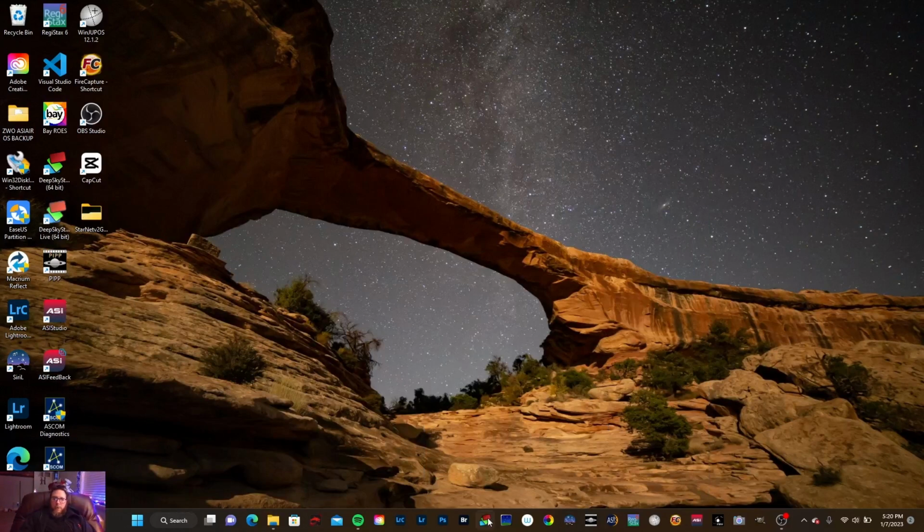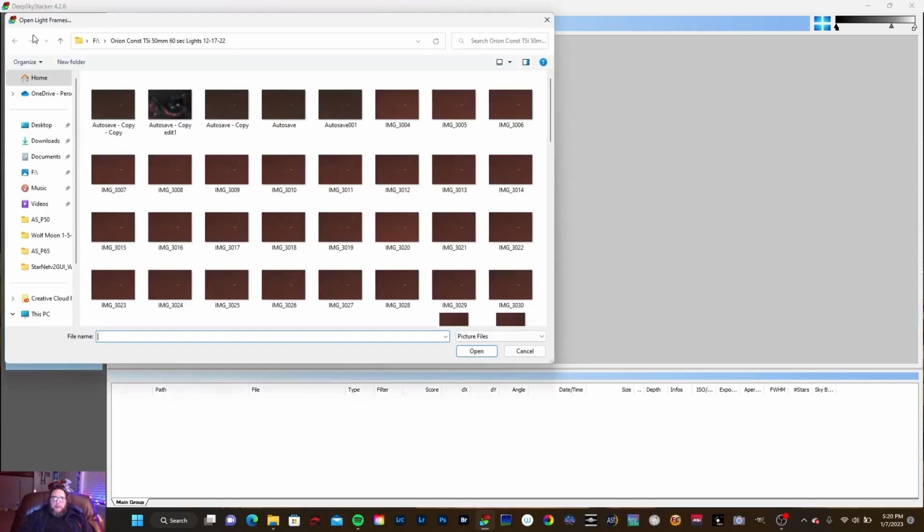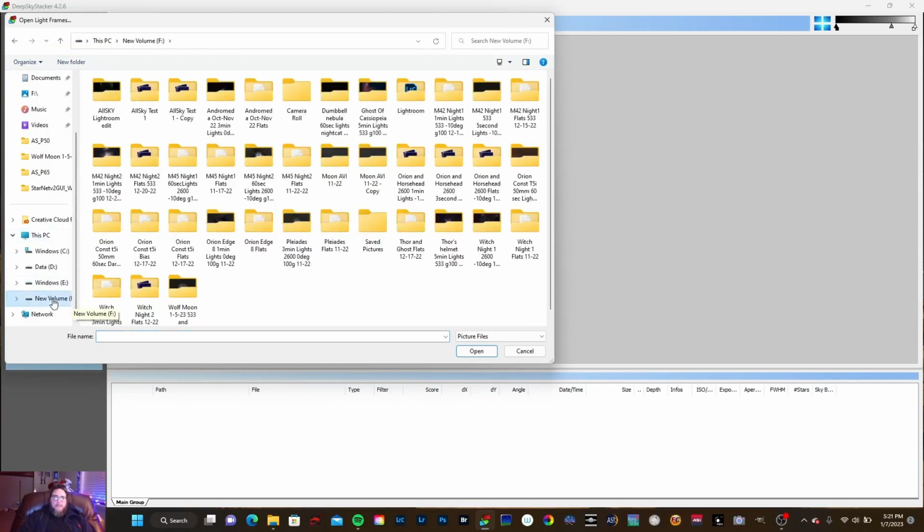Okay. Now I'm going to open up Deep Sky Stacker. And up here at the top, you have open picture files. And I am running version 4.2.6. I think that's the latest version, but that's what I'm currently running. So I'm going to go to open picture files. And since I just stacked these earlier, it's going to come right up to it, but I'll go back to this drive and I'll pull up my lights, which are right here.